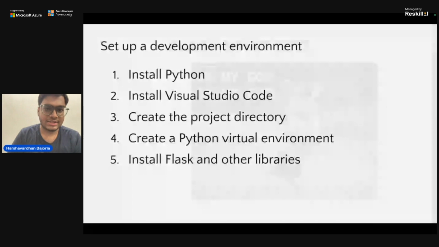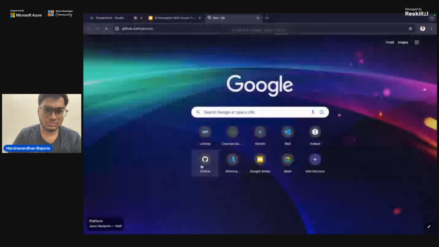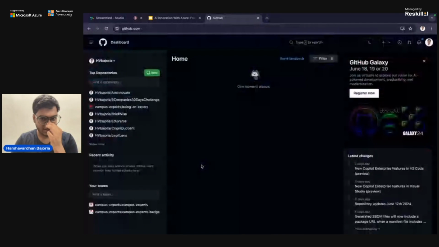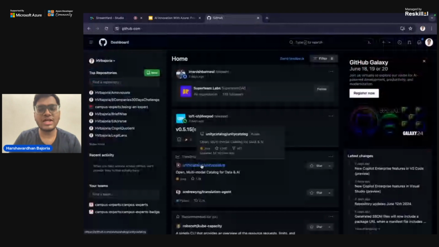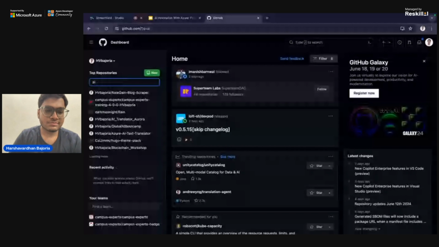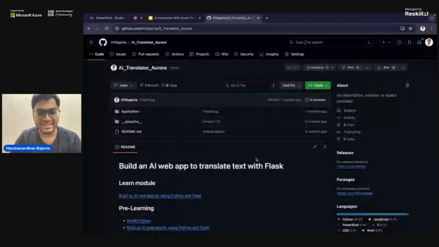So let's go to my GitHub. In case you don't know, this is your GitHub dashboard, which you can see out there. We are going to have GitHub Galaxy coming soon also. Then let's go to the repository which I have created specially for this session. This is the repository. Don't worry, I'll be sharing the QR code and the links with you.